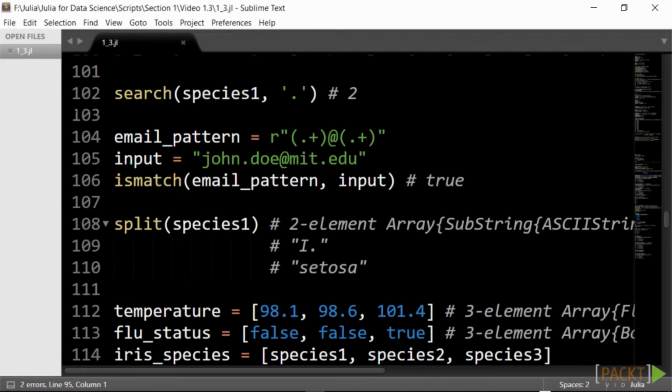Again, an enormous wealth of functions exist to work on strings. We demonstrate a few of them in the REPL. Suppose you need the index on which the dot character starts in the string species. Use the search function. Julia offers the complete regular expression syntax to match patterns in strings. If you need to split a string on a space character, use the split function. The result is an array, in this case with 2 elements of type substring ASCII string and dimension 1. Array is exactly the type we will now discuss.